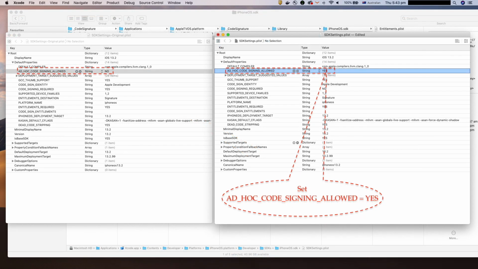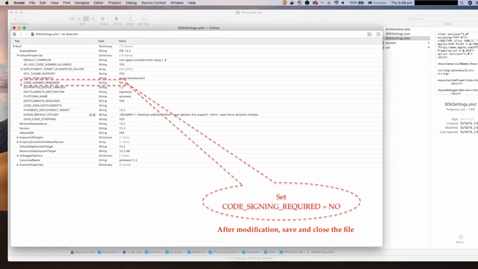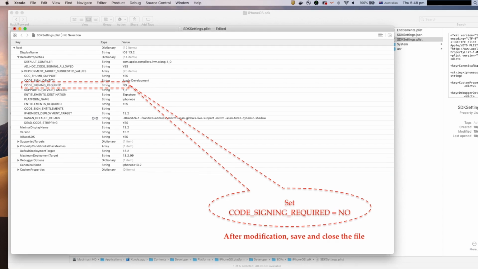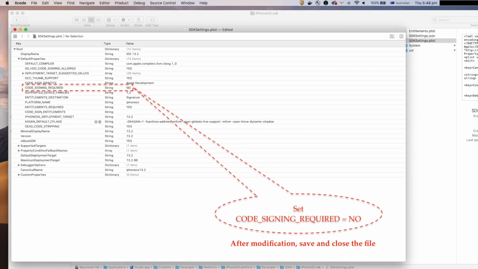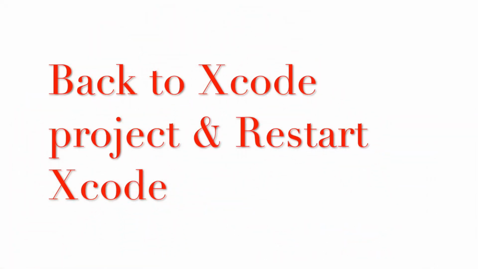The first one is the ad hoc code signing allowed option should be set to yes. Another option you have to change is the code signing required option, which should be set to no. After modifying these two settings, save and close this plist file. Go back to the Xcode project and restart Xcode.